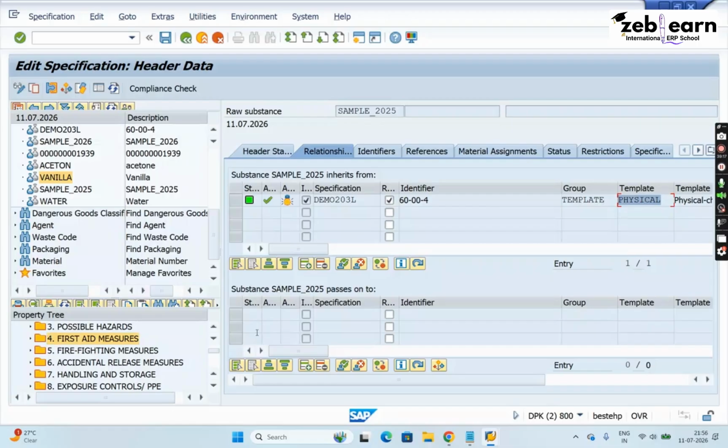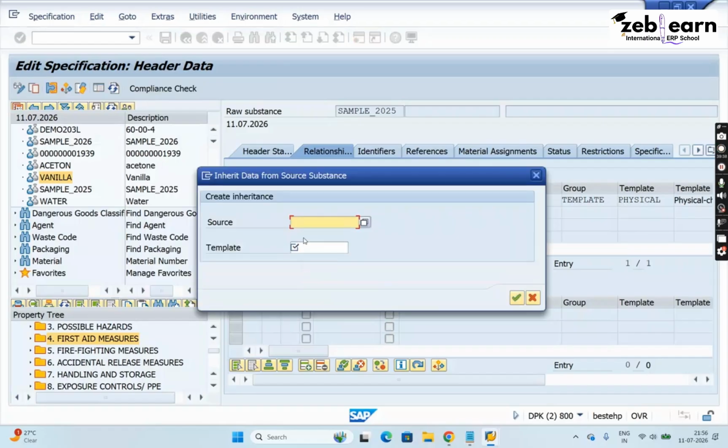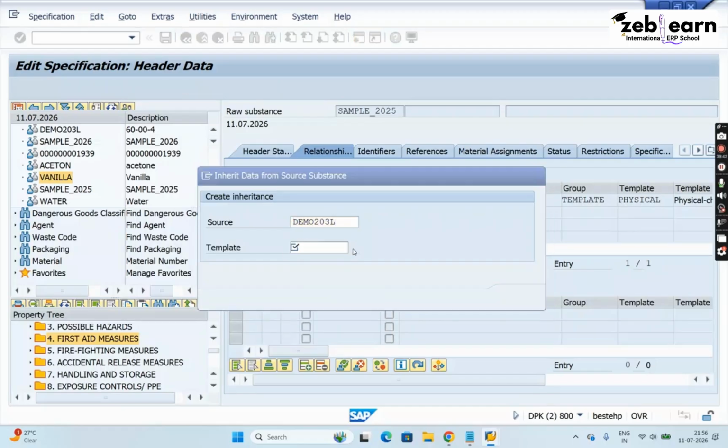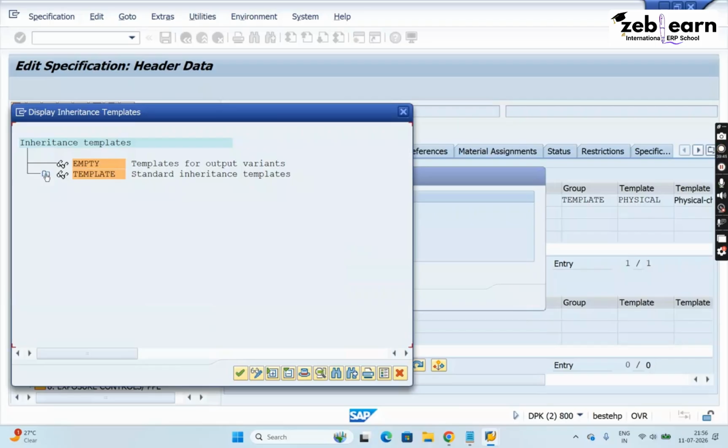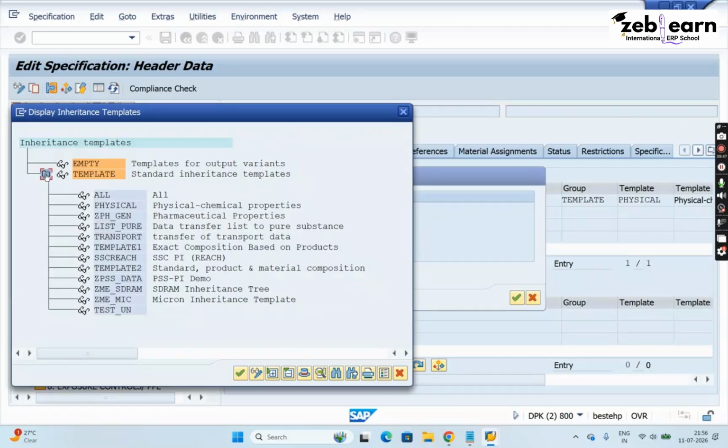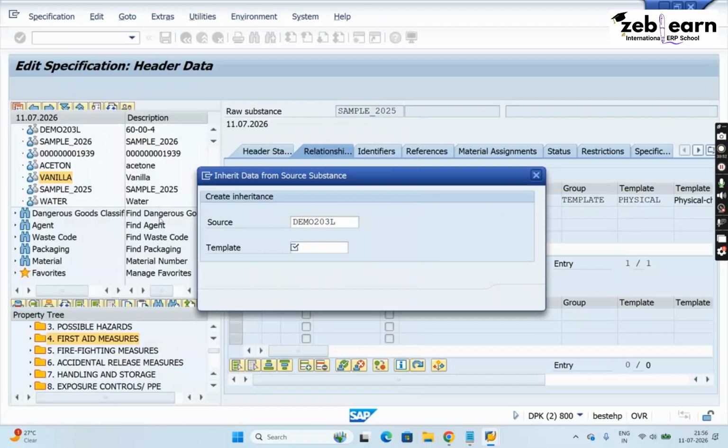So your first drawback: if we want multiple characters, we have to repeat the same multiple times. Next time, if you want to copy firefighting measures, for example, again you have to go to the second row, click on the plus button, and enter the same specification name, but when you go to template, you have to select firefighting measures. If it is there, but here currently we don't have. But let's assume you have that, you can select and add the data.